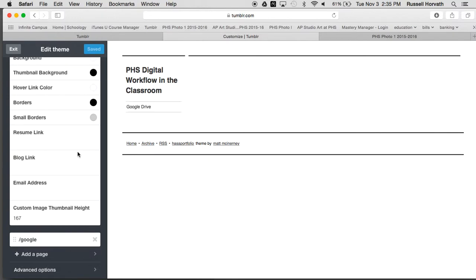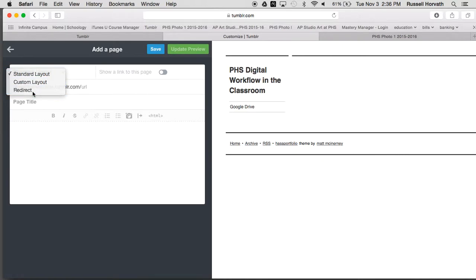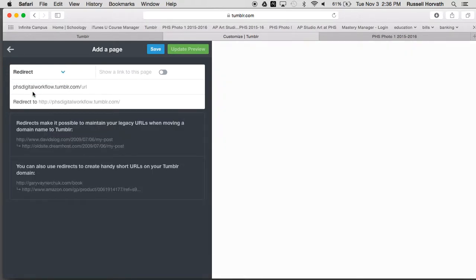It says Google Drive on it, right? I'm going to go down. I'm going to add another page. I'm going to go to redirect. I'm going to call this one over here, Tumblr blog. I'm going to say Tumblr here, and I'm going to say tagged/tumblr, just like so. I'm going to hit save.